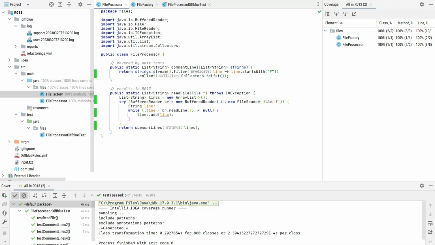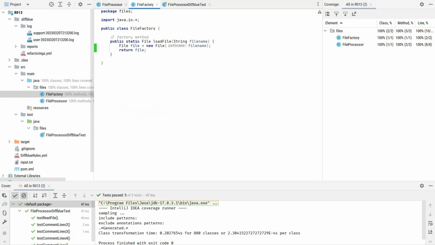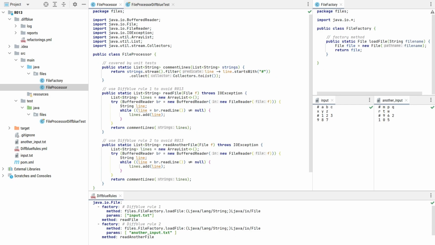Concluding, the file processor class has 100% line coverage. The file factory class, for which we didn't ask for a unit test, is implicitly covered. What happens if an R013 code with file not found exception is thrown from different methods? Each of them will rely on the same factory class which contains only one method.